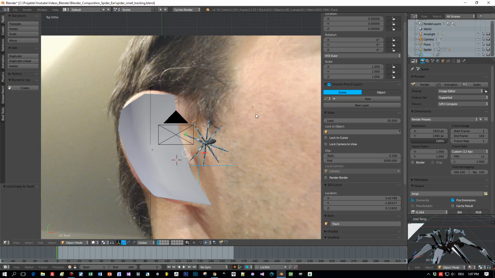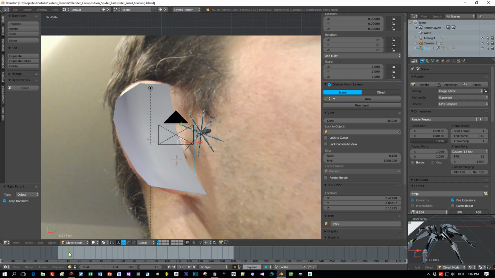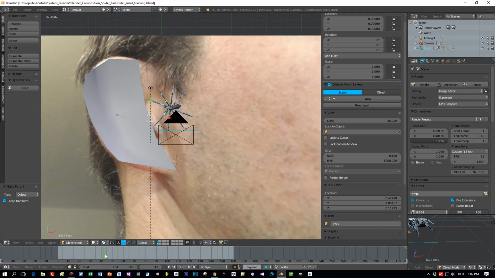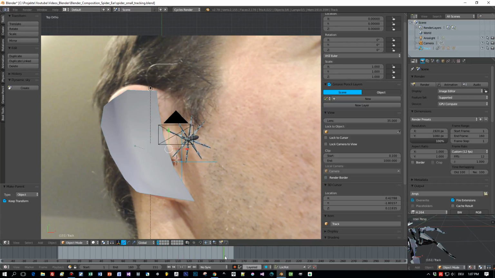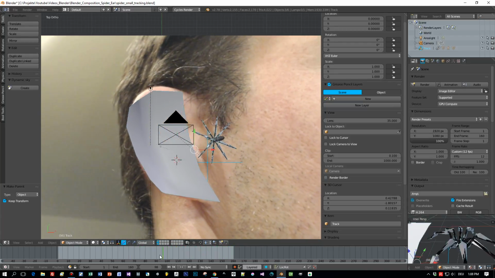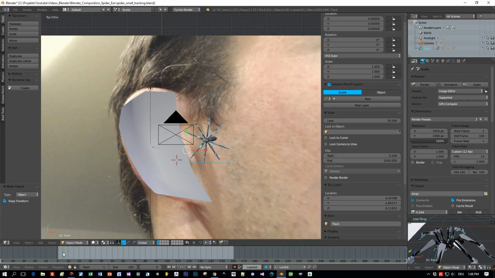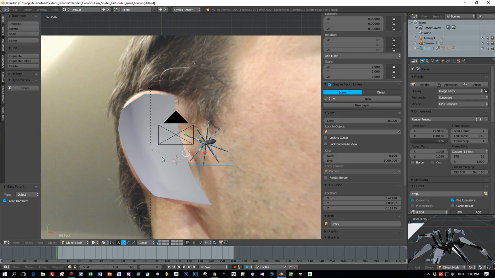And then I'm pressing Ctrl P to set an offset of the spider and the plane to this empty track object. And now when I move through the frames, you can see that the plane and the spider keep their relative position. And this is why we added this tracking.